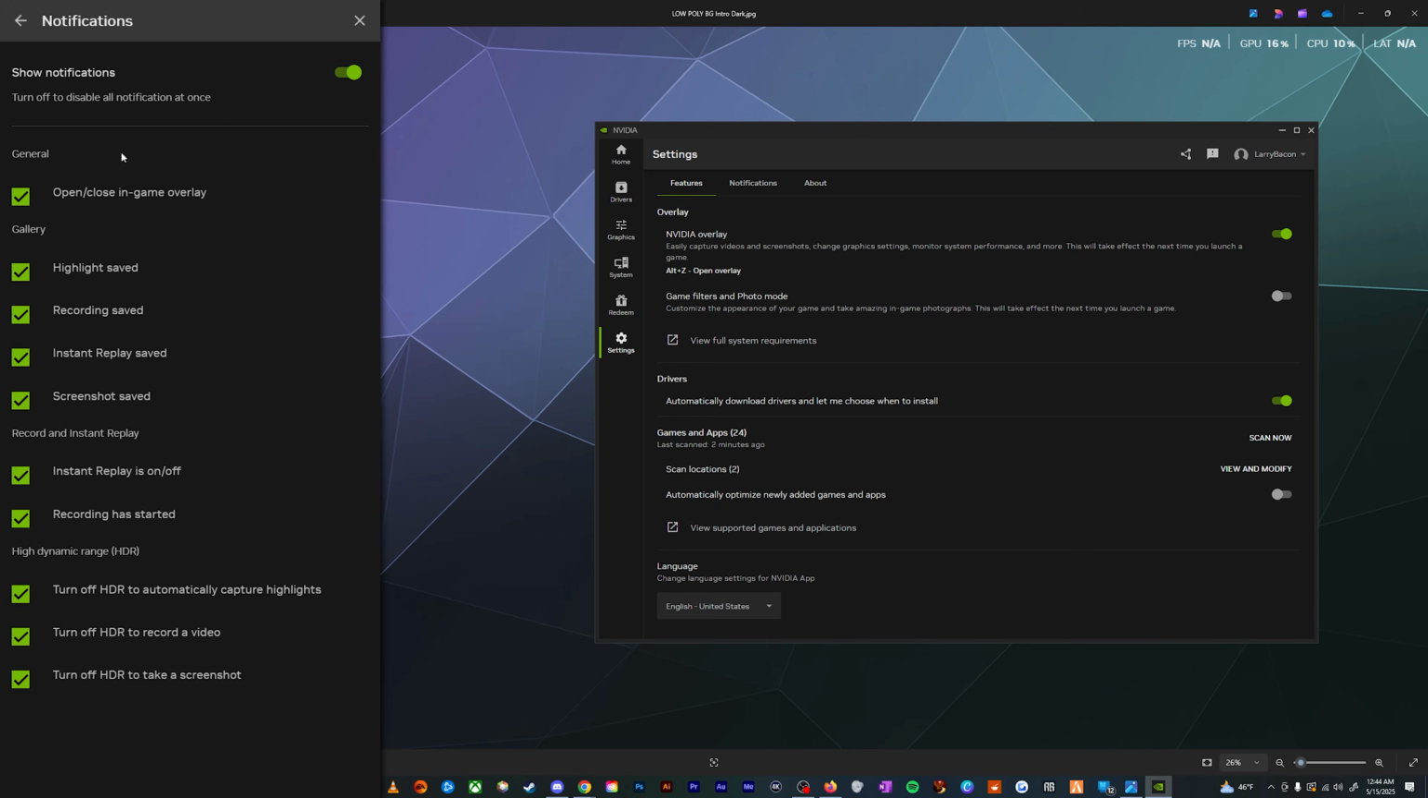And the notifications are, it'll give you a little pop-up when you've done something, saved a recording, started a recording, all that stuff. You can actually turn those off if you'd like, or you can turn them off individually.